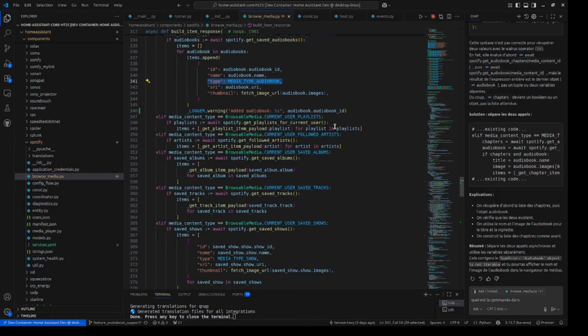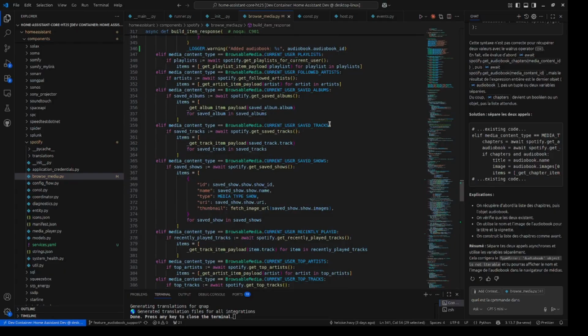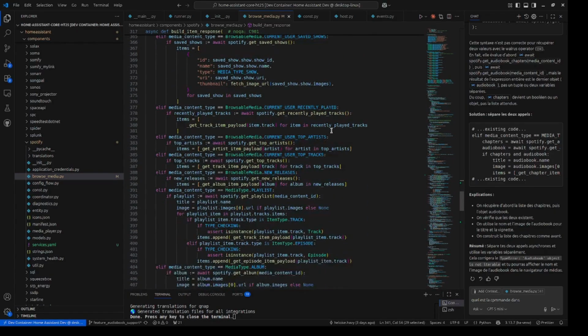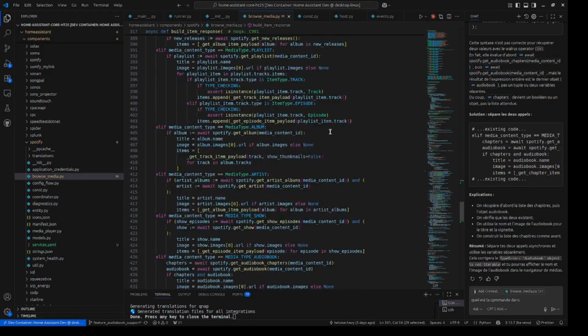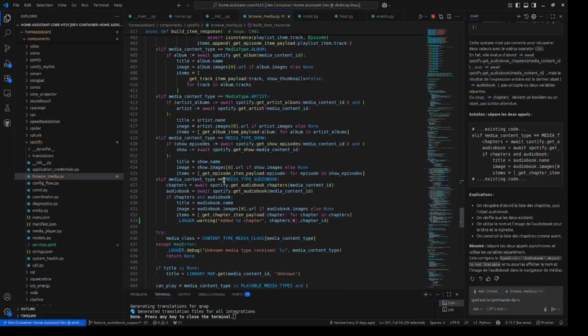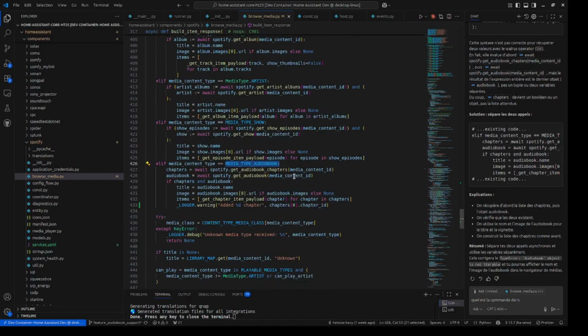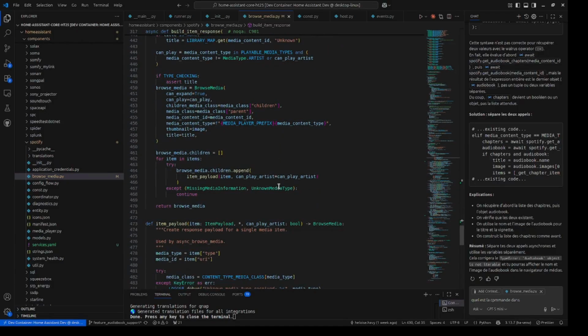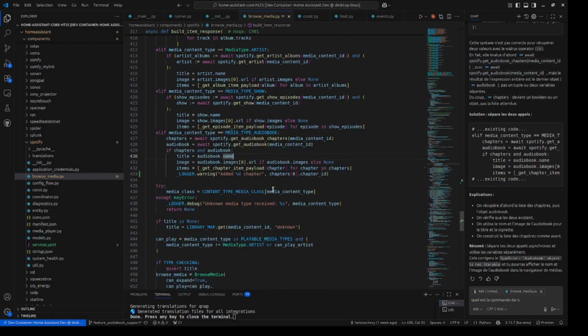So when the type is media type audiobook, then I go through the chapters thanks to the external library, and I put them like in a playlist. I put all the chapters. I'm making sure that the title and the image of the playlist is the one of the audiobook, and that's pretty much all. The last thing I did is get chapter item payload.